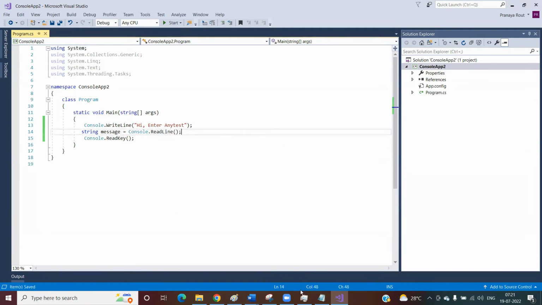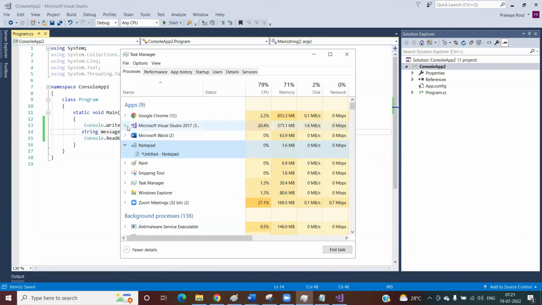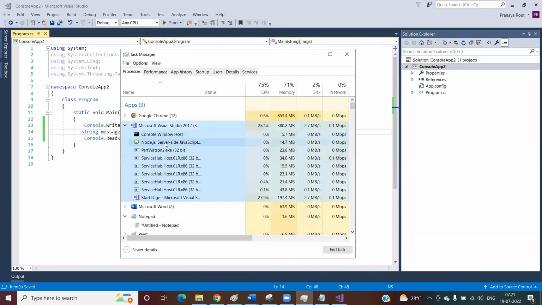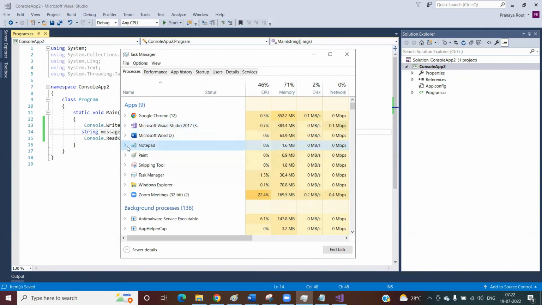Now, if you look at the things, Visual Studio is loaded along with its related files. These are nothing but your services, right? In order to run Visual Studio, multiple services are required, and all these services are running in the background, right? But did you see the application console anywhere? No, because we have not run this application yet. As soon as I run this application, you can see that application here, right?